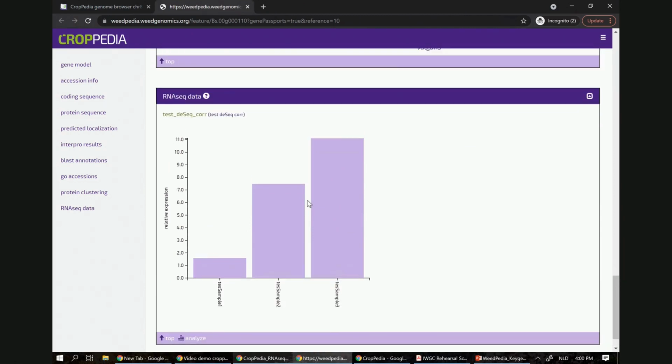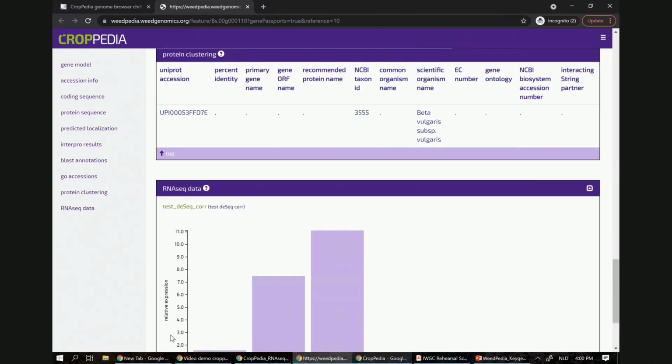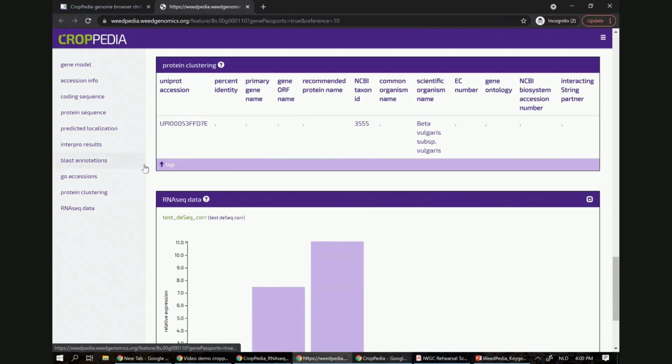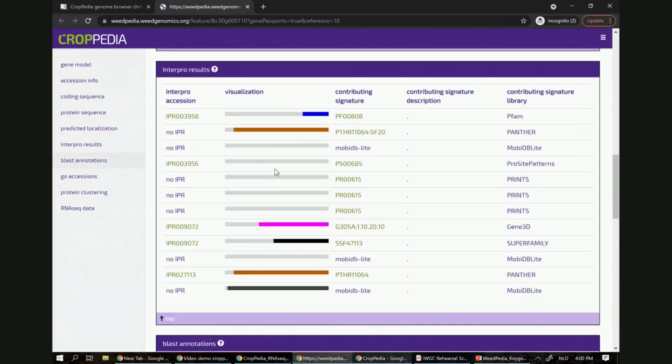There's even some RNA-seq data available for this specific gene, but this is just test data to play around with the functionalities. And if we would have Variomics data available for this specific genome, then we would also see a box with variant information here for just this gene. And that allows you to easily look whether you find interesting SNPs or variation for certain lines.